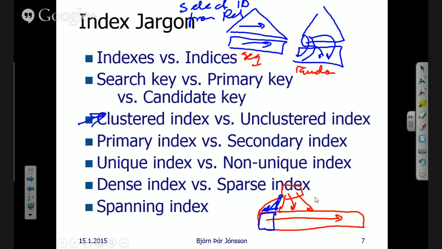I'm asked whether I meant spanning index in the last part of the homework, and I have to admit that I don't remember, but we can check this offline.